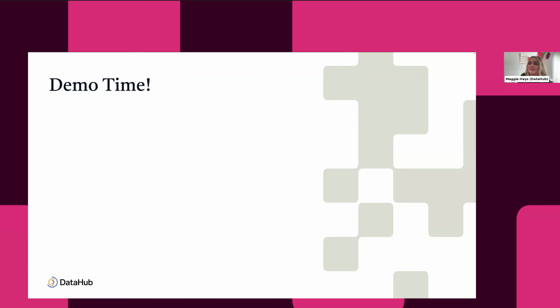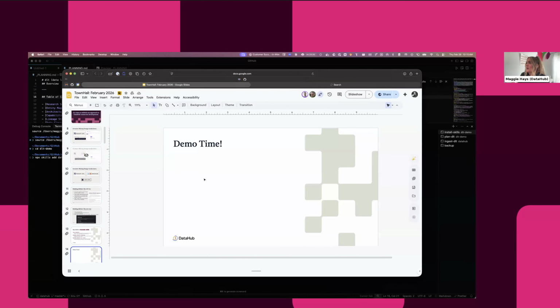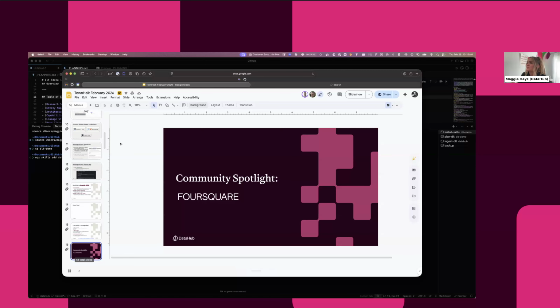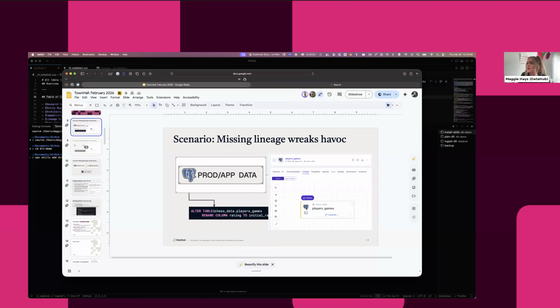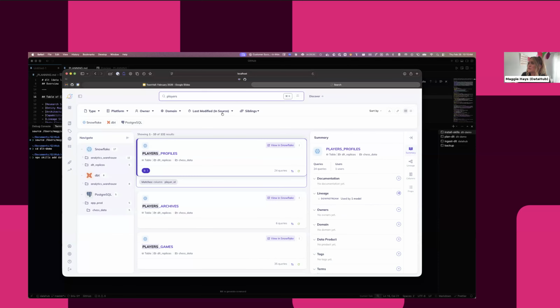Because I am a masochist, I'm going to do a live demo for us. Why not, right? Let's pray to the demo gods that everything goes well here. So if we go back briefly to our example of wanting to make a breaking change in a production database and not having visibility into the downstream entities because of that lack of DLT, we'll head on over to my localhost here.